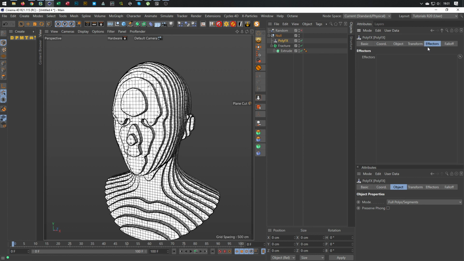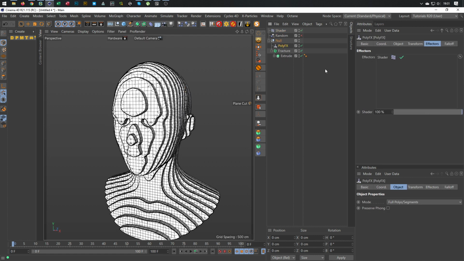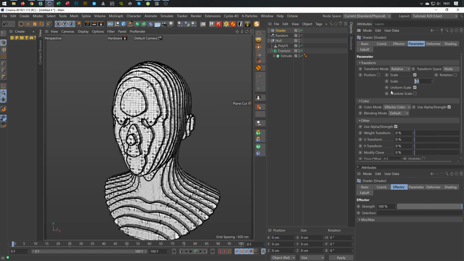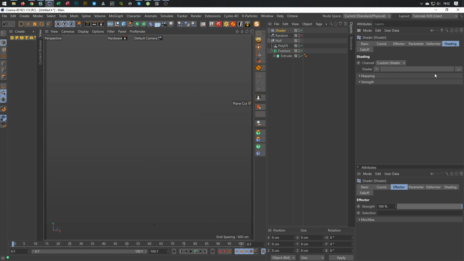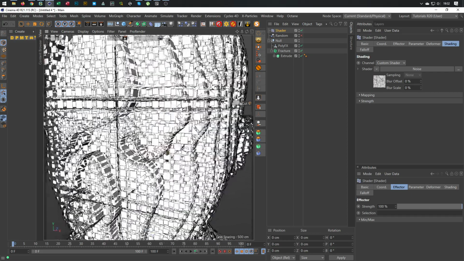And in the effector, I take a shader effector. So I select my PolyFX and click on shader effector. So it should be automatically assigned. Okay, the shader effector is in here. And in the shader effector, I want the scale to be -1. So you see that we see nothing. Okay. For the shading, I use a noise. And now you see we have different scales here.